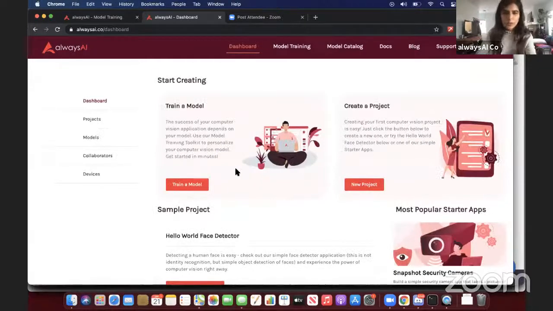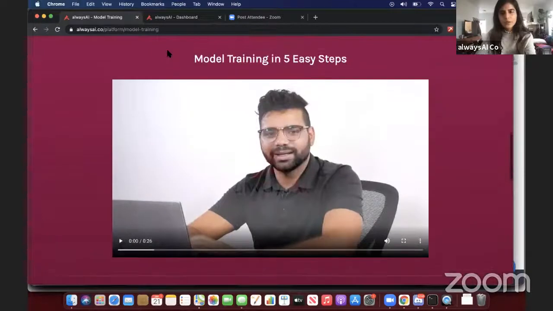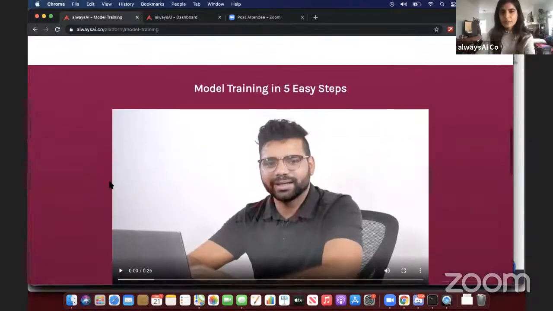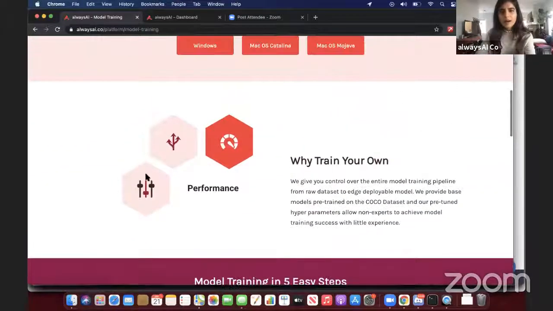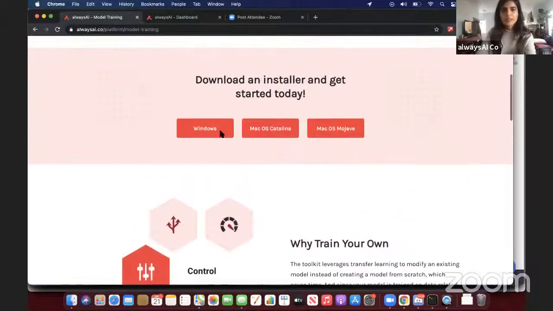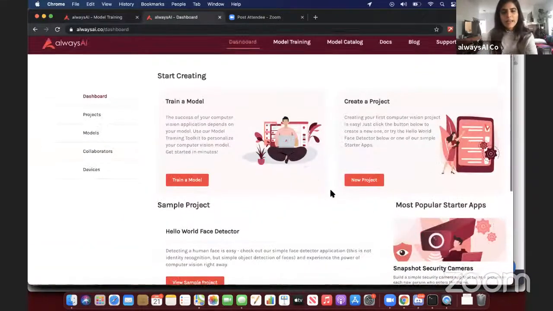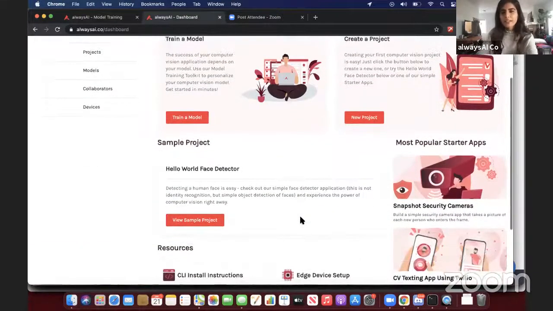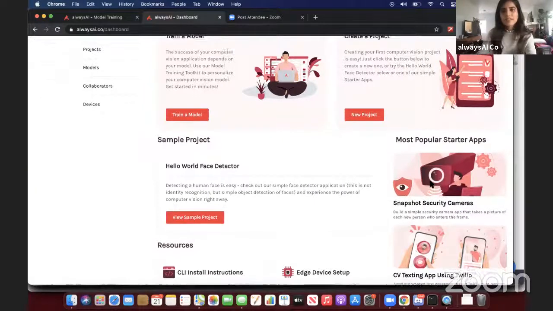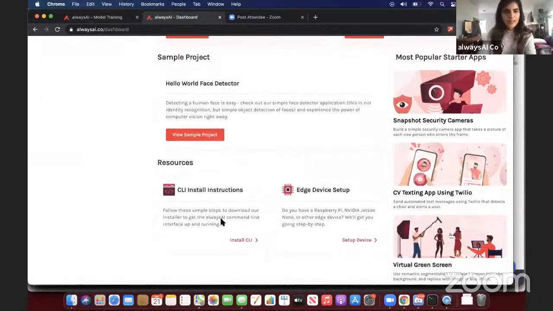Here you can learn about how to train a model. When you click train a model, you'll be navigated to this page where you can watch a quick video on how to start with model training in 5 steps, learn why to train your model, and then use the installers to get started. You can try out our Hello World face detector, which is a good sample project if you're new to computer vision, and then check out some of our popular starter apps. And most importantly, you're going to download the CLI.